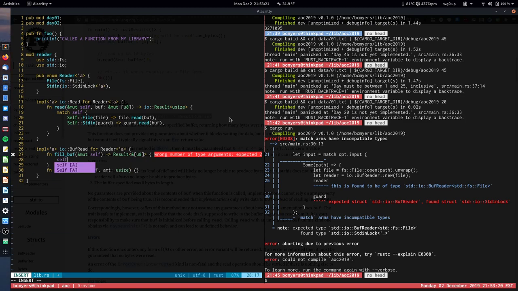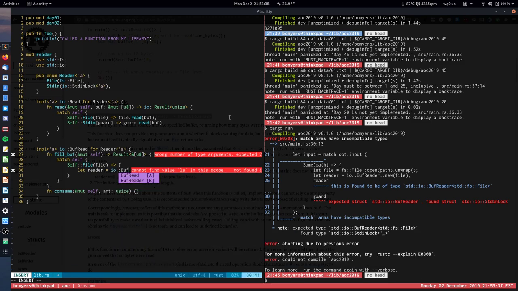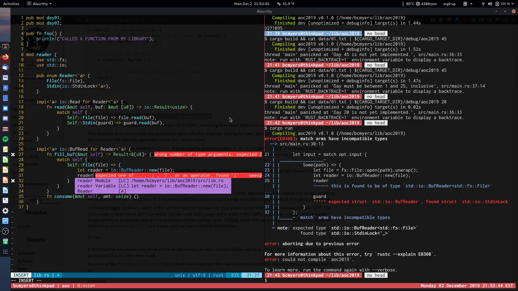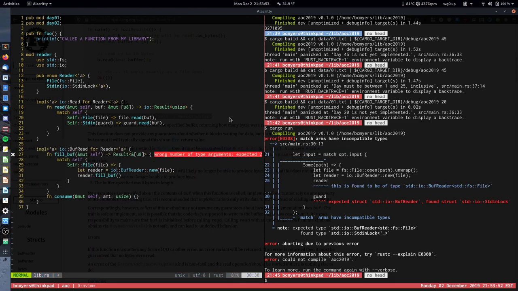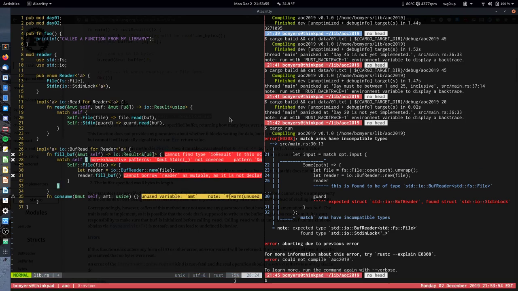We can do the same thing with buff read. We can sort of say, what type of reader are we? Well, if we're the one that contains a file, then in order to implement buff read, all we need to do is wrap ourselves in an IO buff reader. And then that reader will have available to it the fill buff method, which we just call, this is also an IO result.